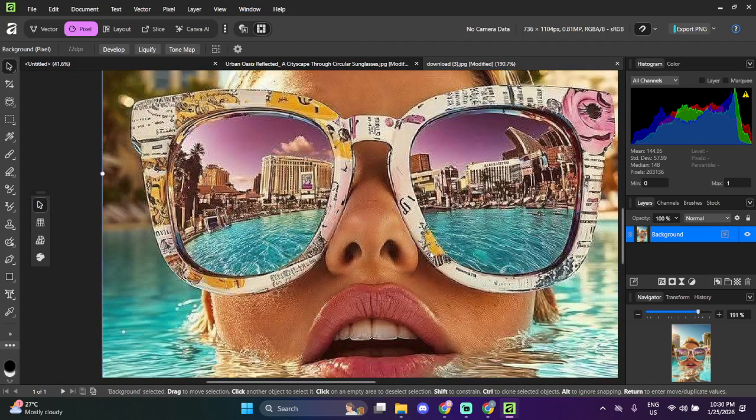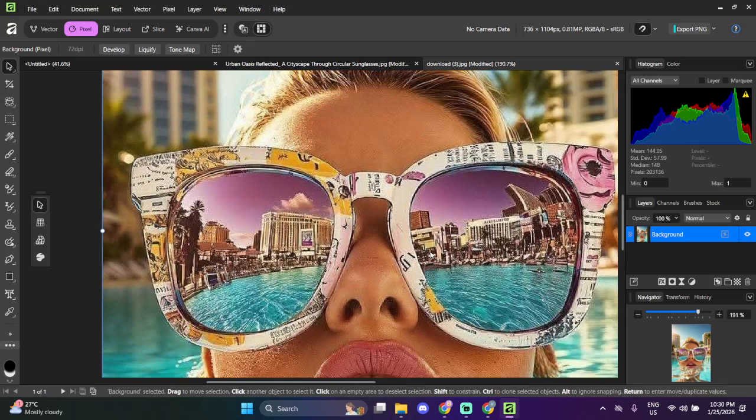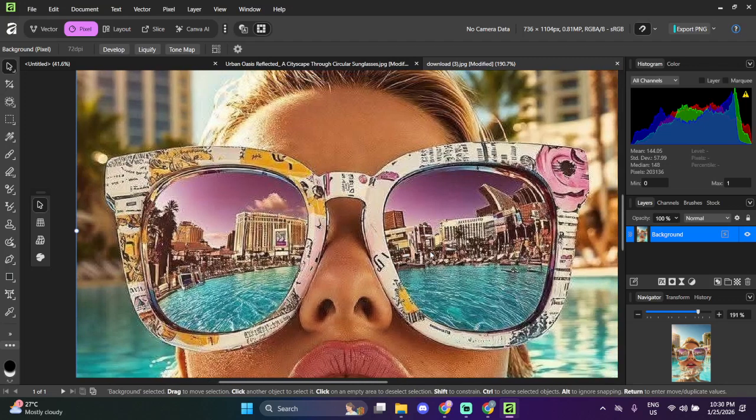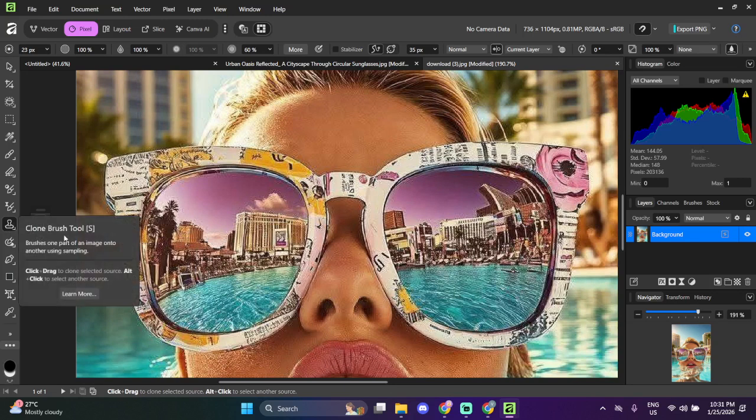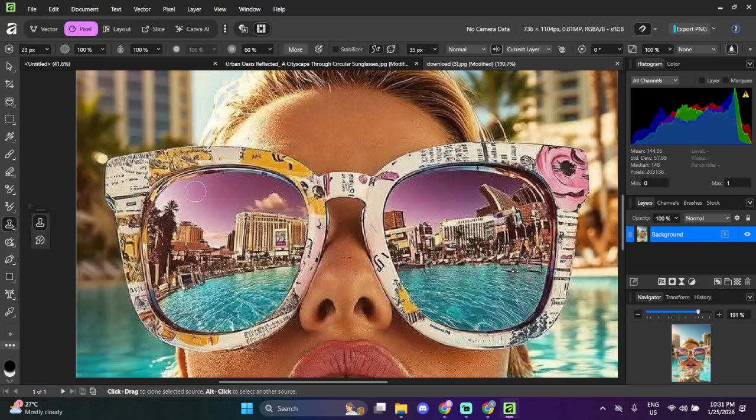Now it's time to remove the original reflection. Select the Clone Brush tool. Choose a soft, round brush with a size that's just large enough to cover the glare without spilling far beyond the lens edge. Sample clean areas near the reflection so the color and texture match, then gently paint over the glare. Work in short strokes and refresh your sample point frequently as you move around curves and edges, especially along the frame where details matter.